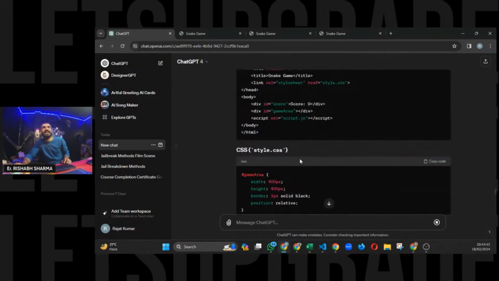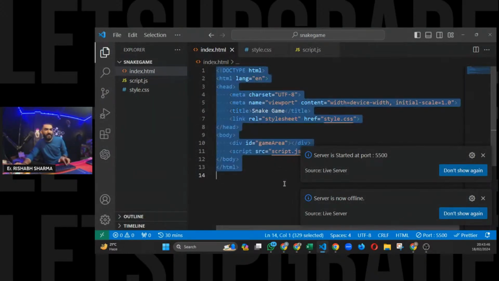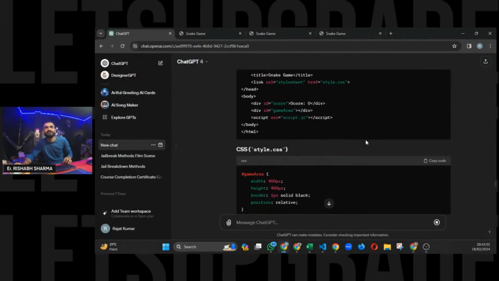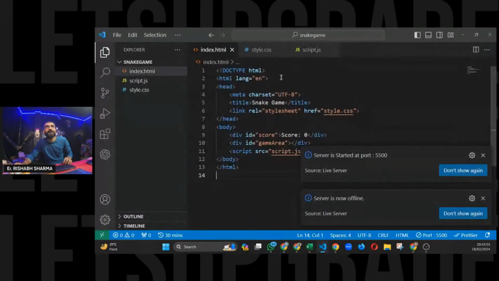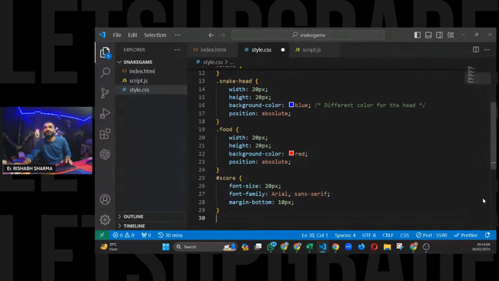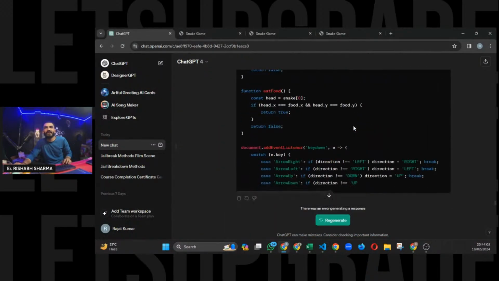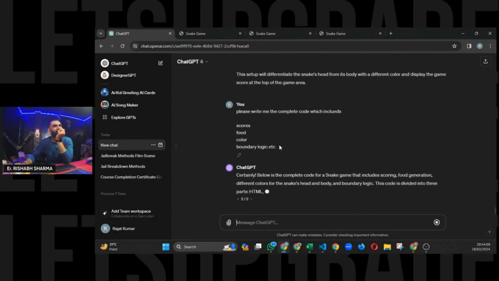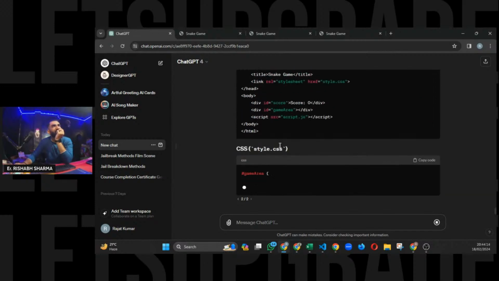Let's try it now, guys. Now it will be fun. Copy it. Control A, Control V. Copy the CSS code. Control A, Control V. Continue generating. Why does this keep breaking again and again? Come on.